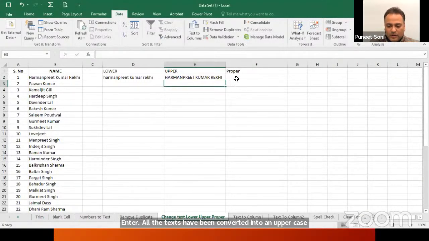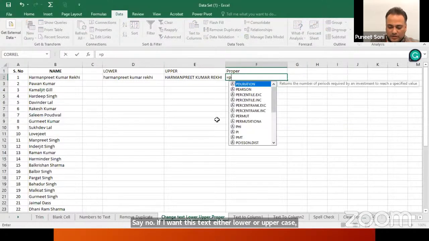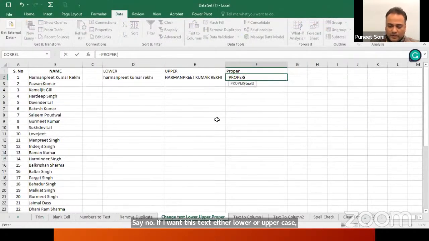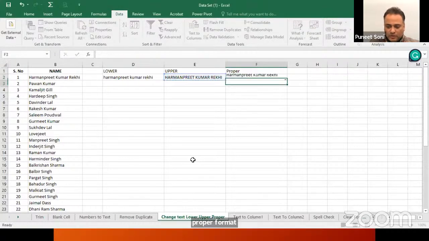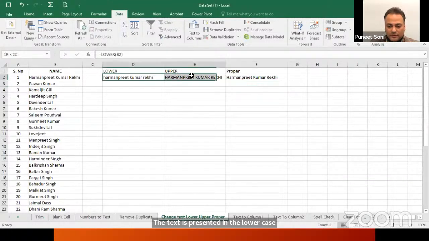Right? Now, if I want this text, either lower or uppercase, to be presented in proper case, I'll simply type proper. I'll select the text from here because it is already in the proper format. Bracket close. Now you can see the difference over here in all the three cells. The text is presented in the lowercase, uppercase, and proper case. So you can also clean the data with the help of these syntaxes.